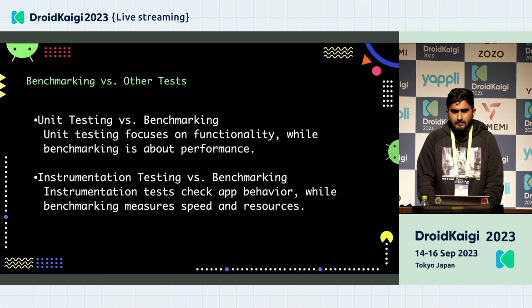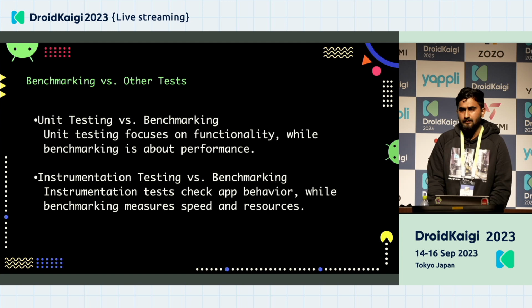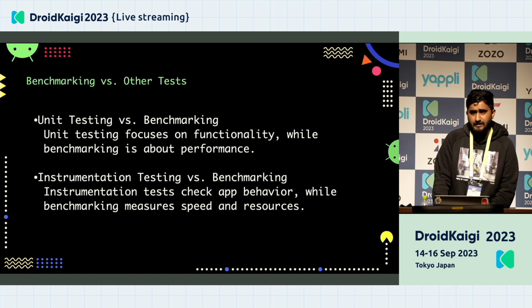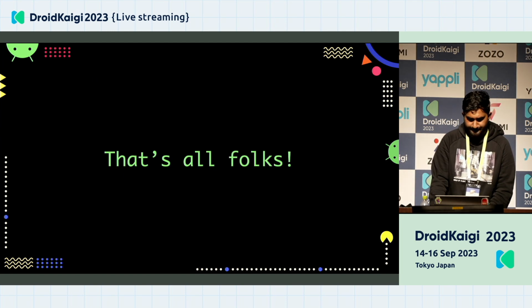Benchmarking versus other tests, we have unit testing. Unit testing focuses on functionality, while benchmarking is about performance. We have instrumentation testing. Instrumentation tests check app behavior, while benchmarking measures speed and resources. That's all, folks.